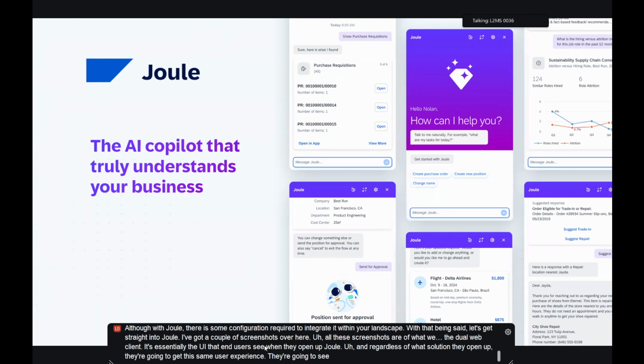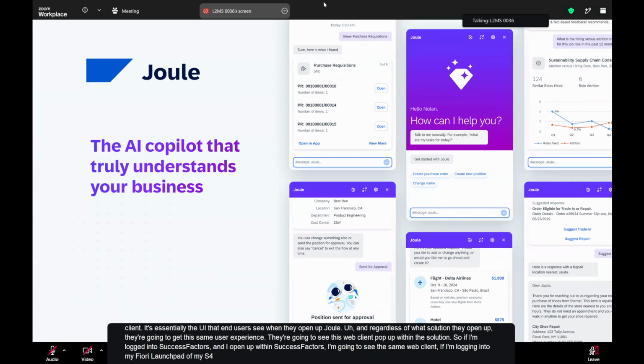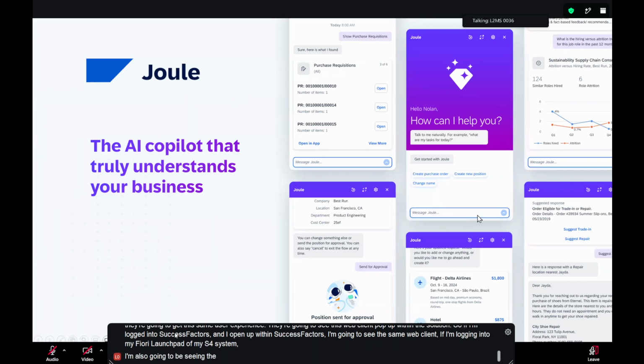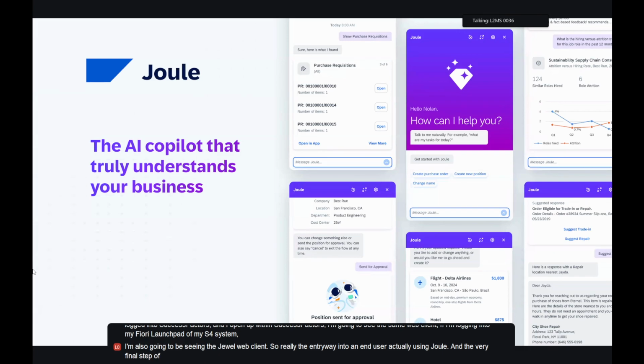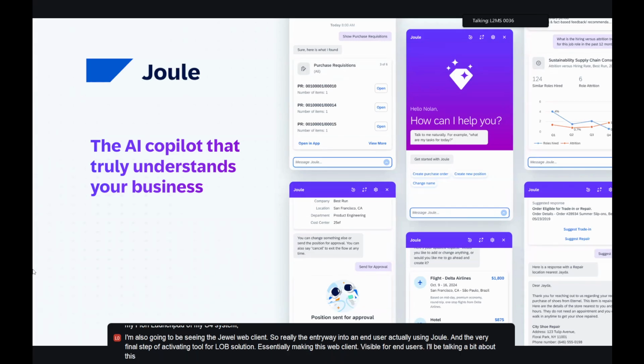They're going to see this web client pop up within the solution. So if I'm logged into SuccessFactors and I open up Joule within SuccessFactors, I'm going to see the same web client. If I'm logging into my Fiori Launchpad of my S4 system, I'm also going to be seeing the Joule web client. So this is really the entryway into an end user actually using Joule. And the very final step of activating Joule for a LOB solution is essentially making this web client visible for end users.